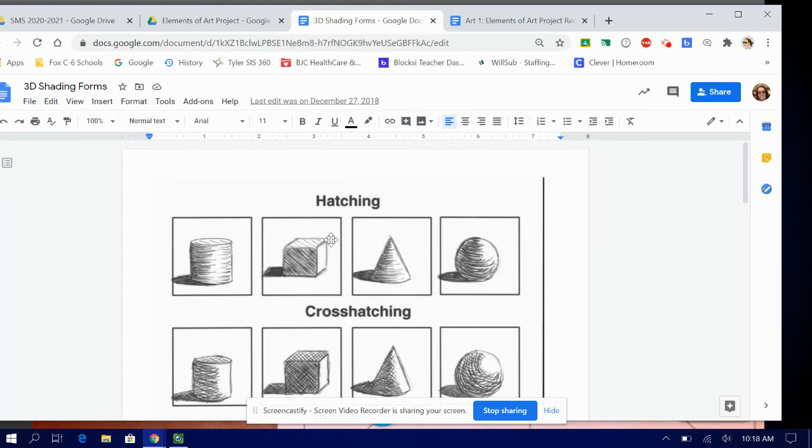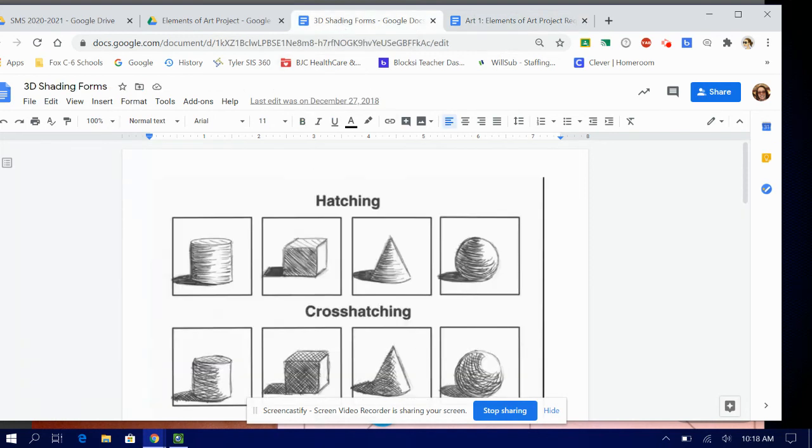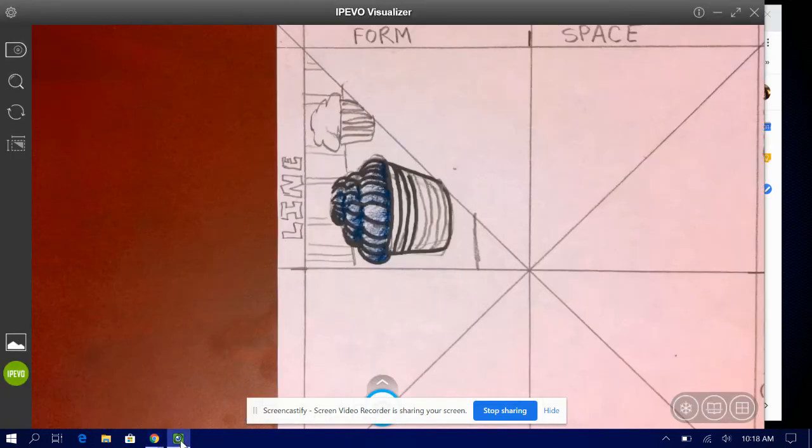Now, these shapes are found in real life all the time, but we want to try to make whatever we are putting on our project look three-dimensional. So it says on here that we have to have a highlight and a cast shadow. A highlight is the lightest part on one of these objects or any object. And this cast shadow is right here. It's this dark part. It's just basically the shadow from the light. All right, so let's go to our project and see how we're going to do this.